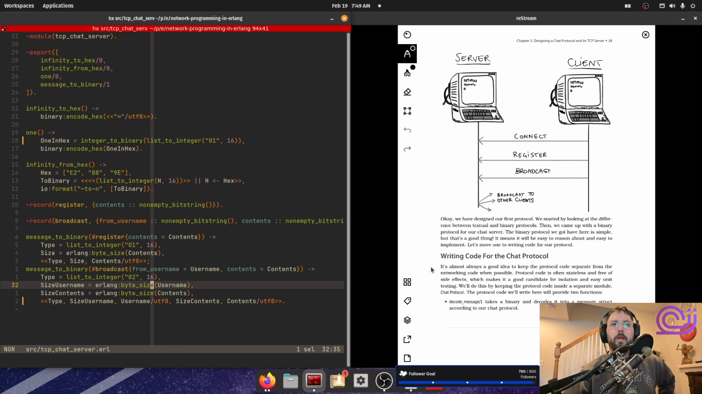Okay, so when writing code for the chat, it is almost always a good idea to keep the protocol code separate from the networking code when possible. Protocol code is often stateless and free of side effects, which makes it a good candidate for isolation and easy unit testing. Okay, the protocol will provide two functions. Decode message takes a binary and decodes it into the message struct according to our chat protocol.